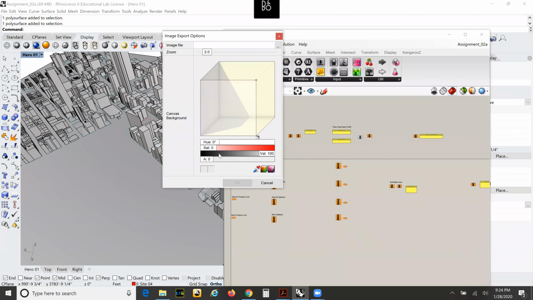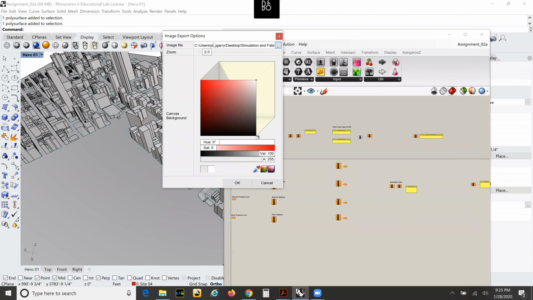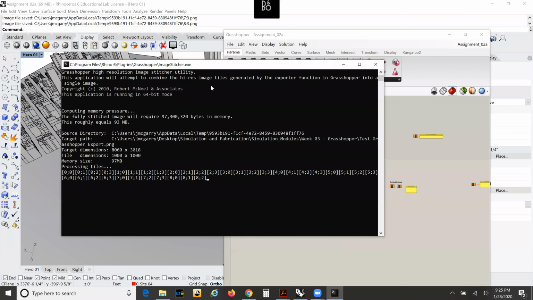But in this case, we'll just do 100 or 255. And this is our image file. Click the 3 dots. Its default is PNG. We'll do modules. We'll do test. Save that. That sets up the destination. We'll click OK, and it'll run through a little script.